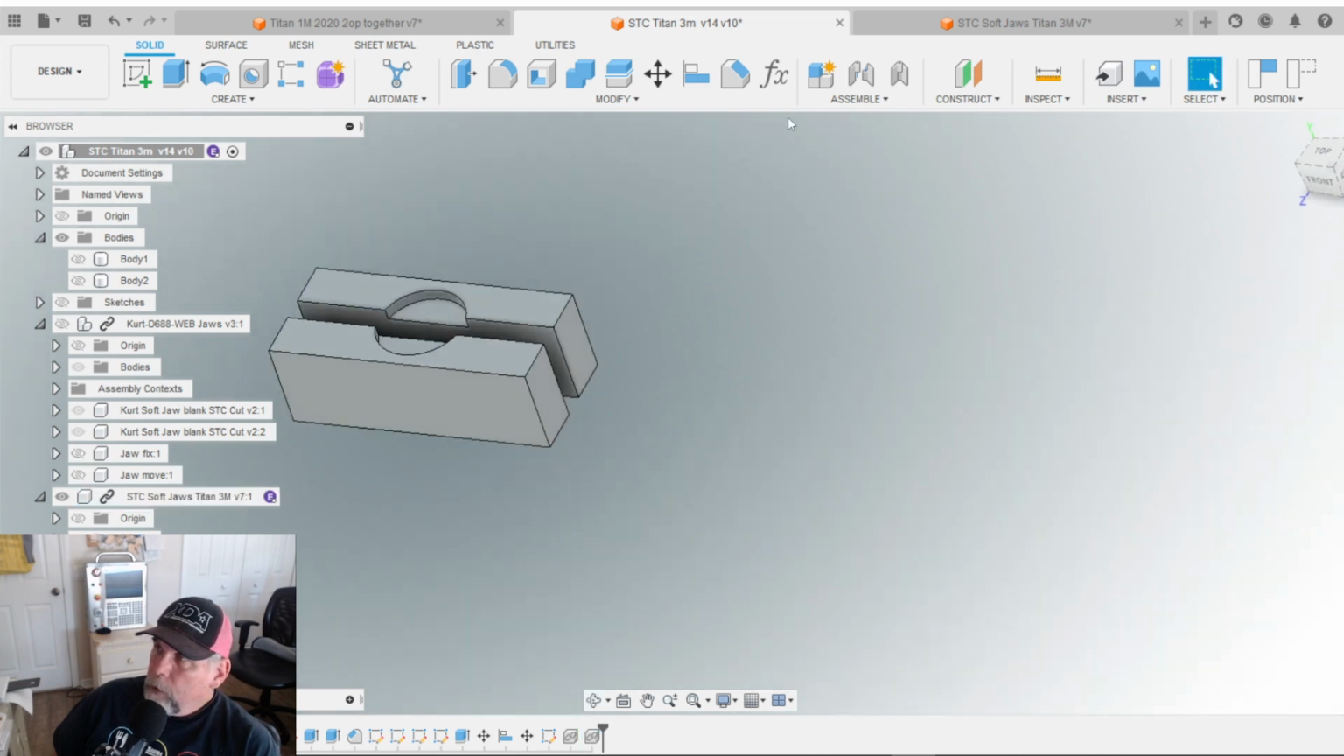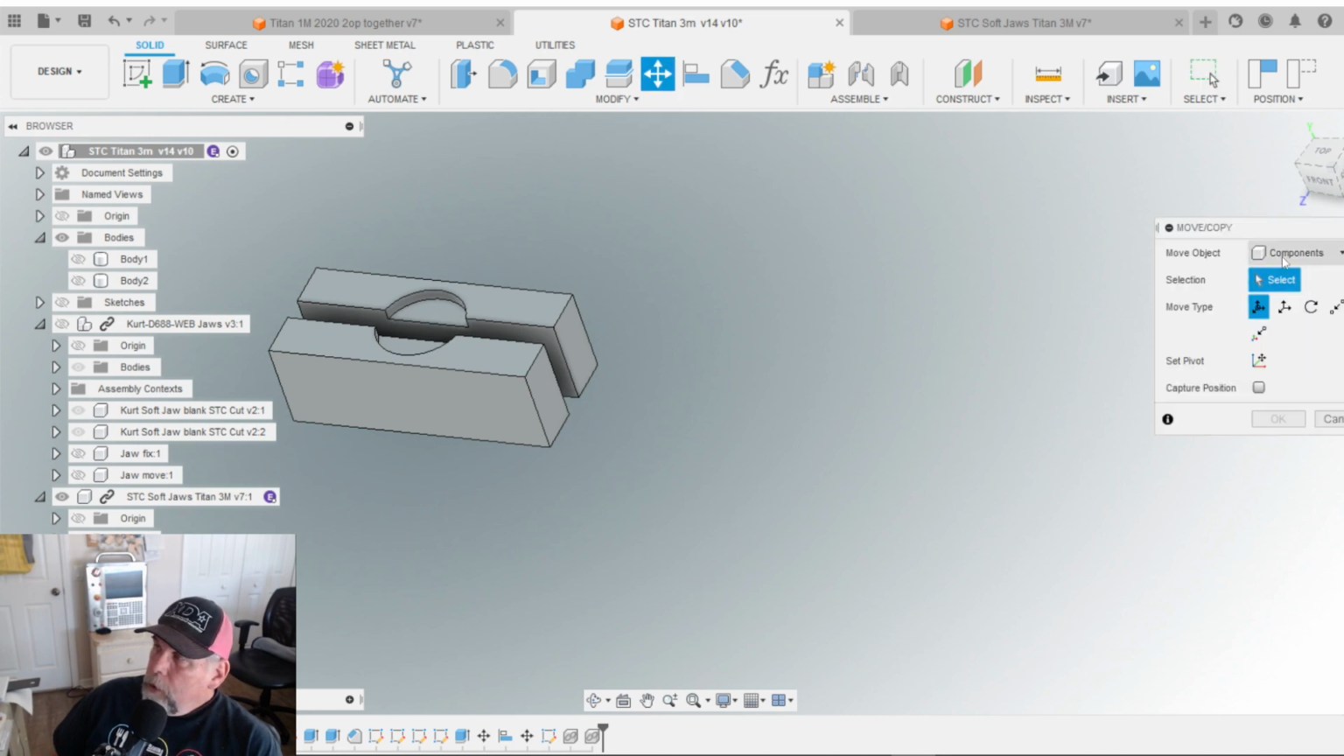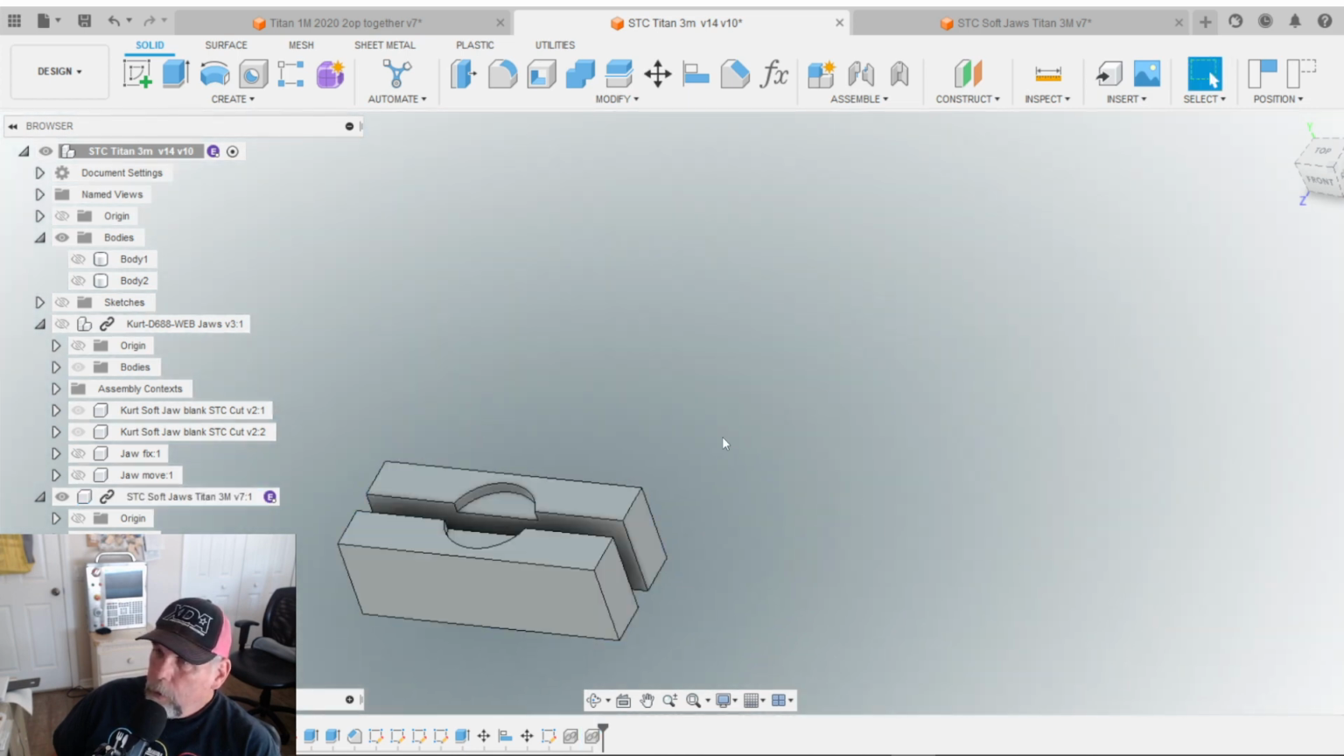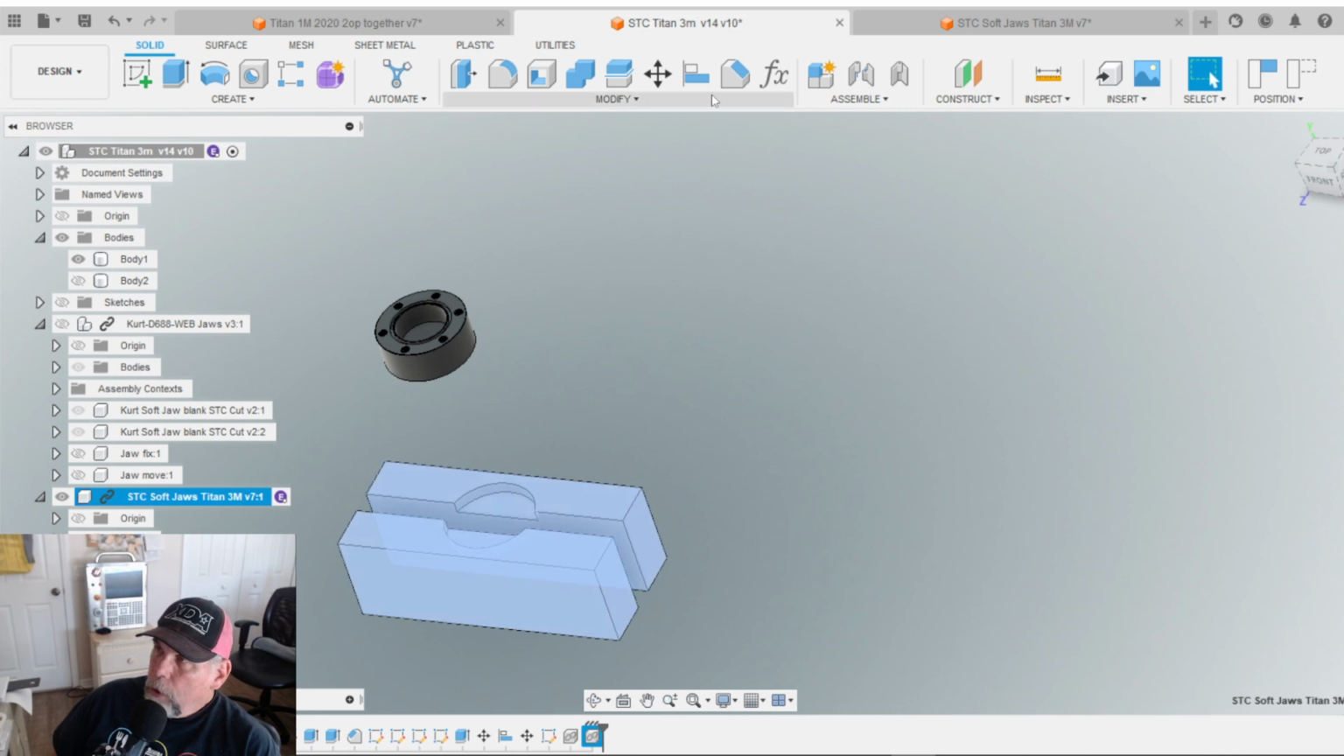I want to move these out. All right. Move these. These are now called components. These out of the way. This way. Turn my part back. But I want to grab it from the bottom. I'm not using that material anymore. So I need to take these jaws.